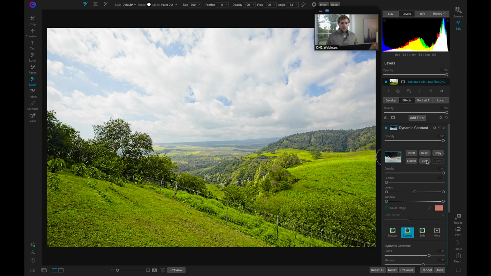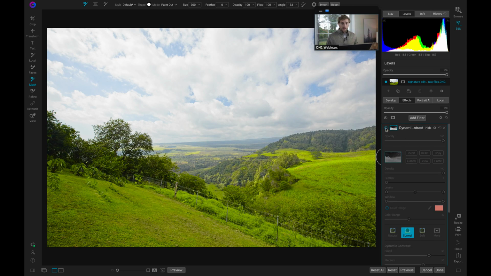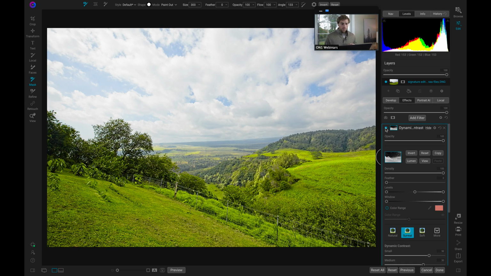So if I view this now and I turn this off and on, now you can see the detail is only being applied to these darker areas in here. That's a great way to selectively apply details or even adjustments if you're only looking to target either a bright or a dark area in your scene.